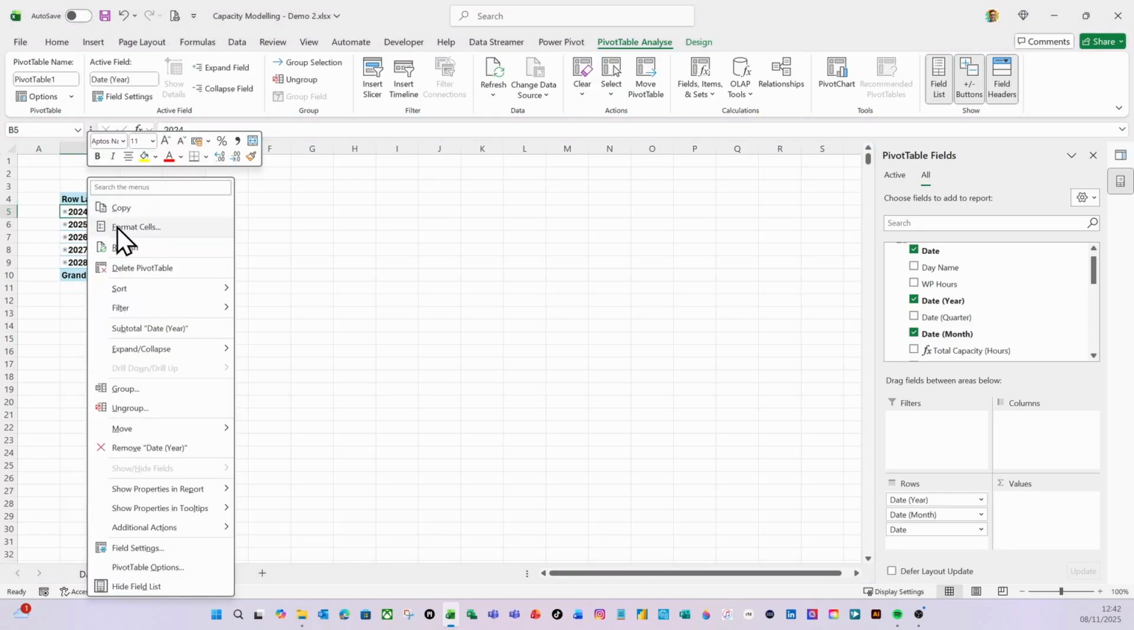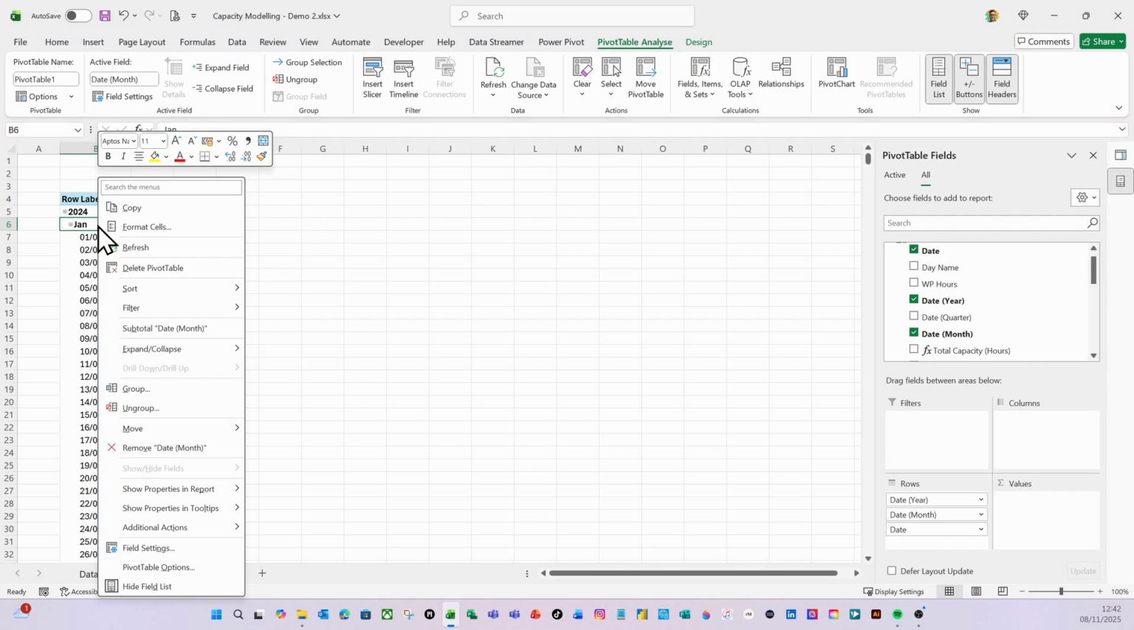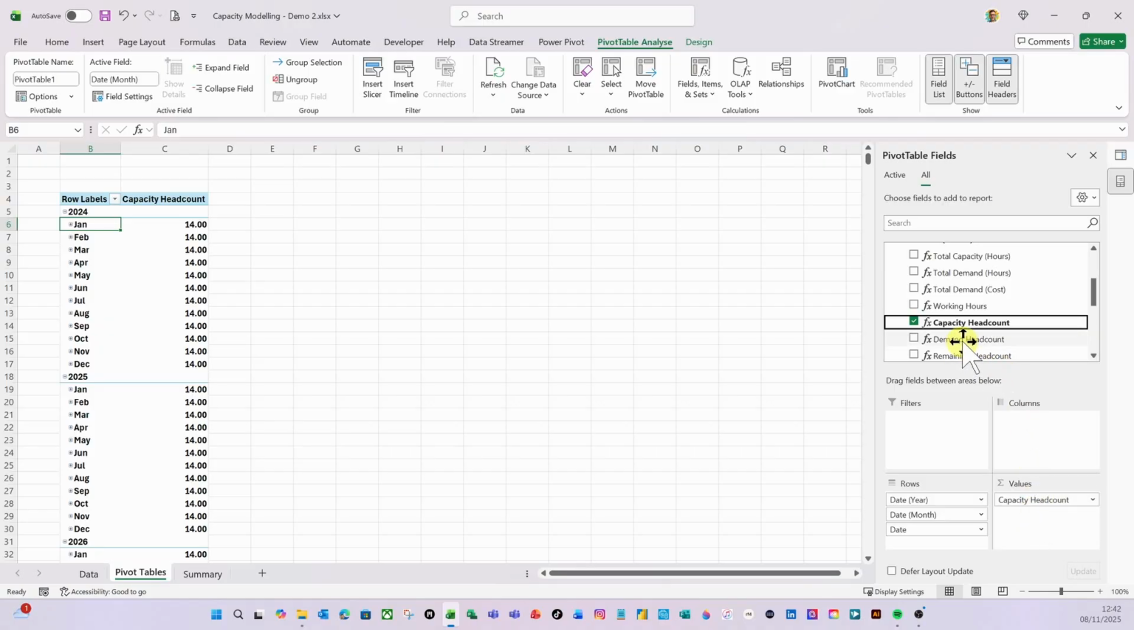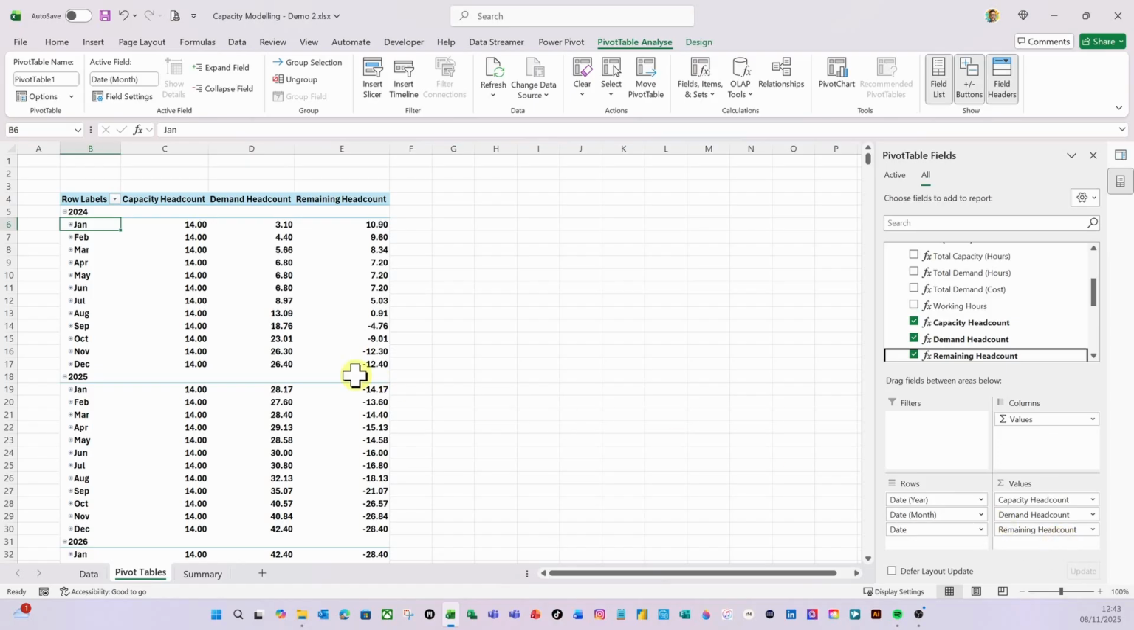So I'm going to right click on the year here and do expand and collapse and do expand entire field. And then on the month of the first month, January here, I'm going to right click on it and do expand and collapse, and collapse that entire field. So I just see year and then the months. I'm then going to scroll down here and look at my demand headcount. So I've got my capacity headcount. So let's drop that in values. Let's drop the demand headcount in there and let's drop the remaining headcount in there like so.